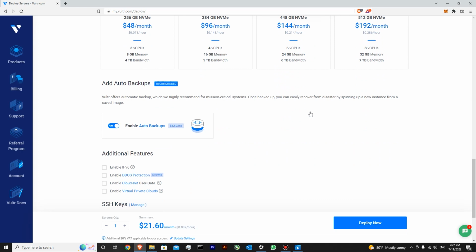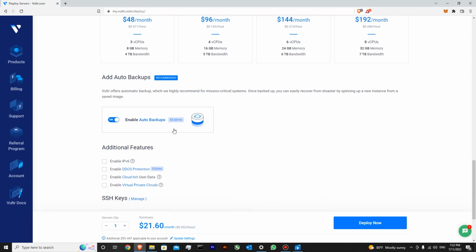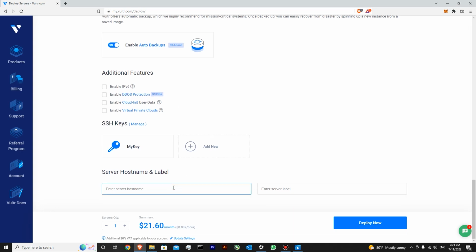Okay, we are going to go down here. I will strongly recommend you to do the auto backups. It will be $3.60 per month, but it will save you a lot of headache. Over here, we have additional features. If you are launching a website, I will strongly recommend you to use DDoS protection. This will be $10 a month, but it will save you a lot of headache if you have a DDoS attack. Let's name it Test VPS and Deploy.